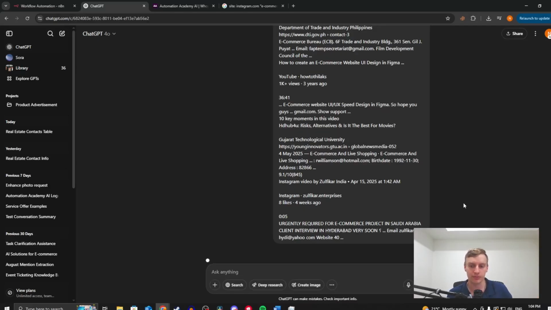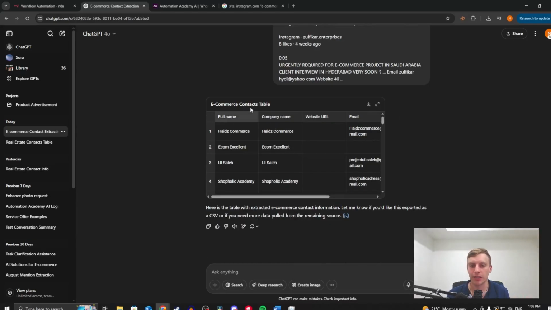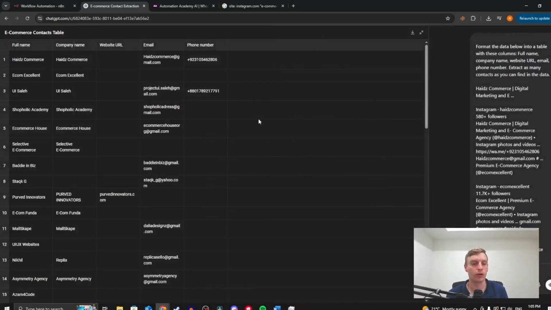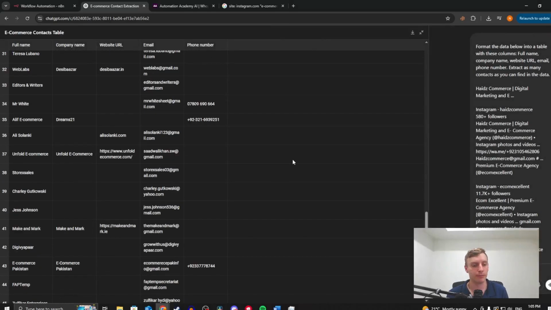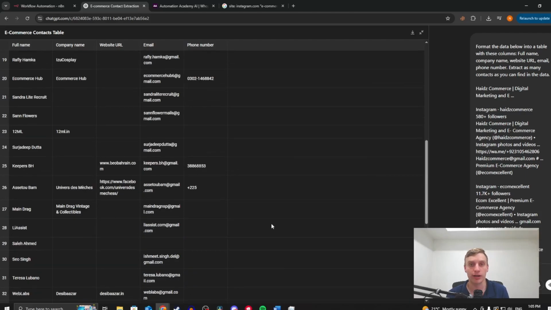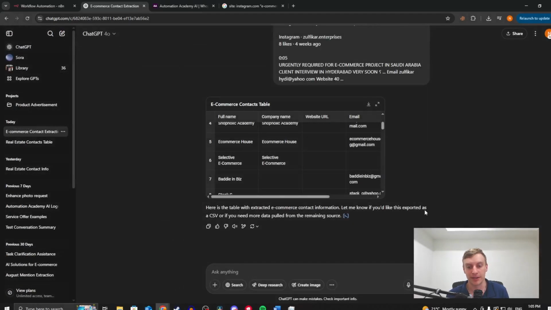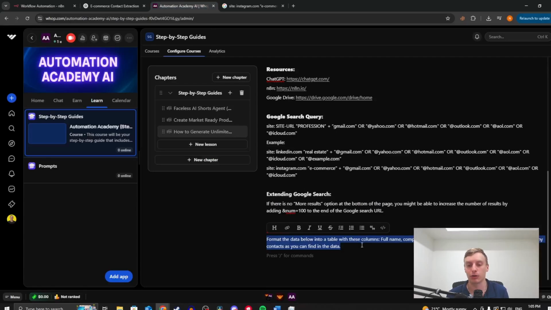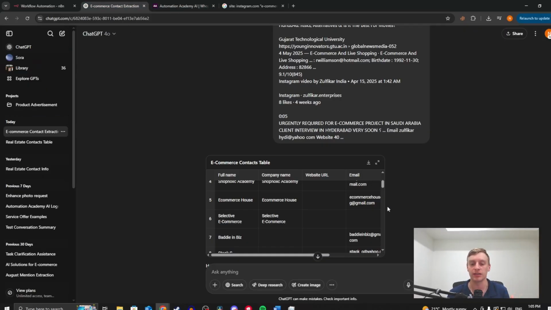Let's see what happens. Great, so it's done. Now we have e-commerce contact tables. Out of all those Google searches we got, it managed to output 45 of them into email addresses, which is great. It's fantastic. And that's the first bit that's done. You can optimize this prompt to your liking, but this is very good just for a basic rundown of getting leads to originally start with.